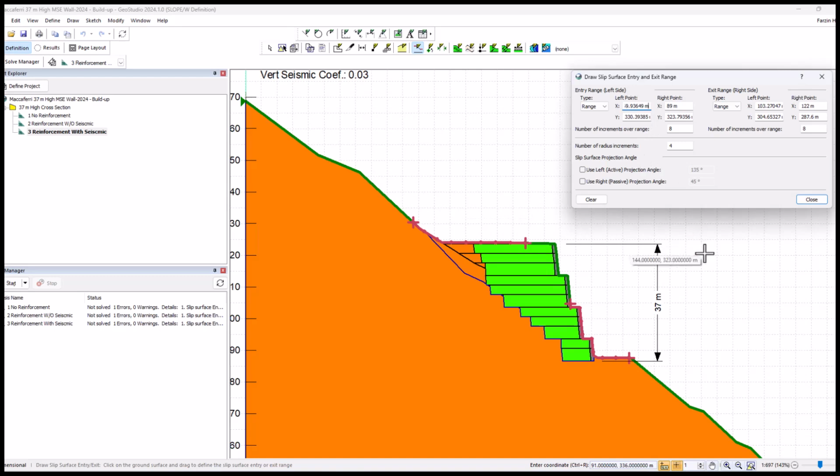I can copy and paste it here, and you can see it is adjusted accordingly. That's a quick tweak, and I can actually change the number of increments in each segment entry, and also segment exit range, as well as the radius of this. So it actually increased the number of slip surfaces that are going to be tried.